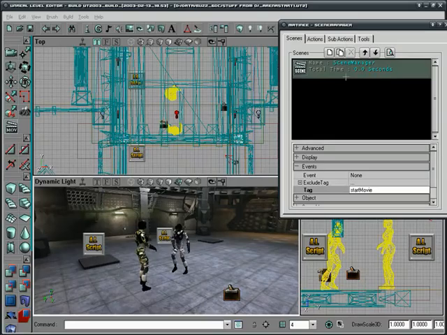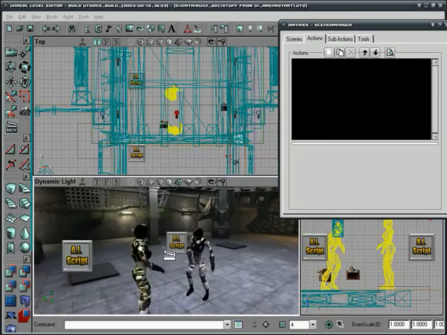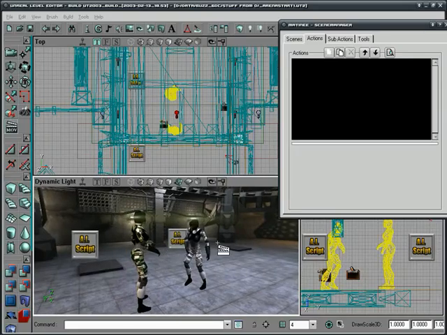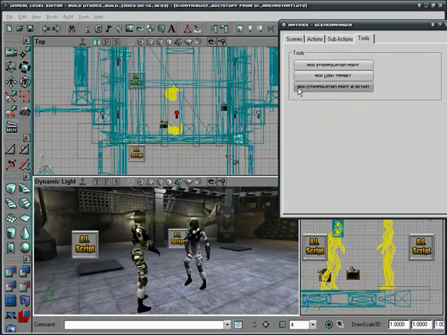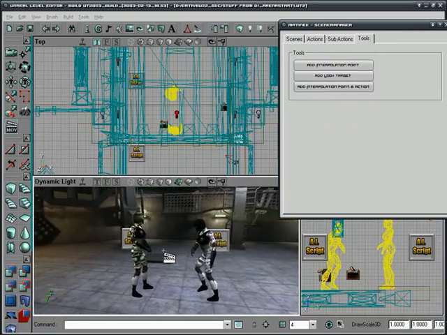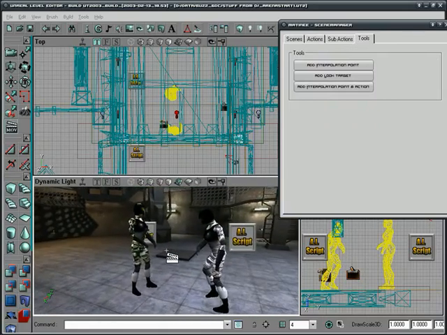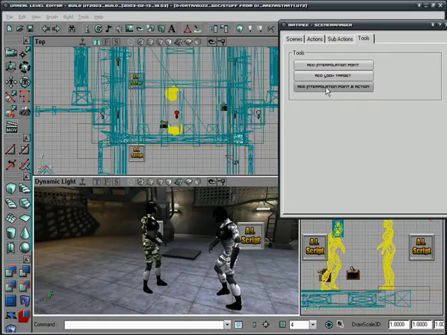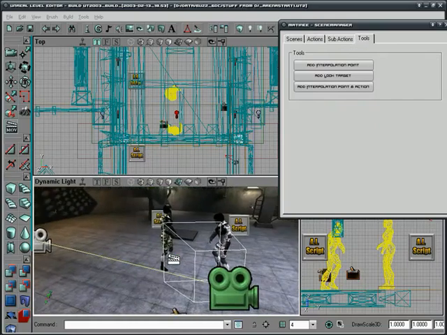So now that we have a scene manager in here, let's set up some cameras. I'll come over here to Actions, and let's put where we want the first camera to be. So maybe somewhere right about there. I'm just going to come over here to Tools and tell it to add an interpolation point and action. So that's the first place we're going to have a camera. And we'll just have the camera maybe arc somewhere right about here, so let's add that as another interpolation point.